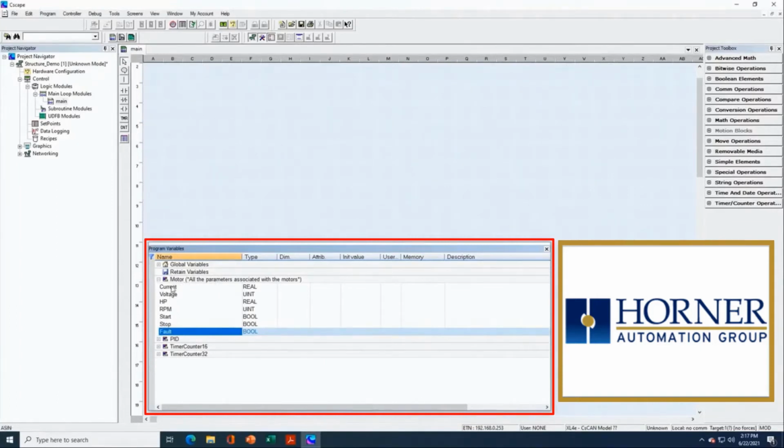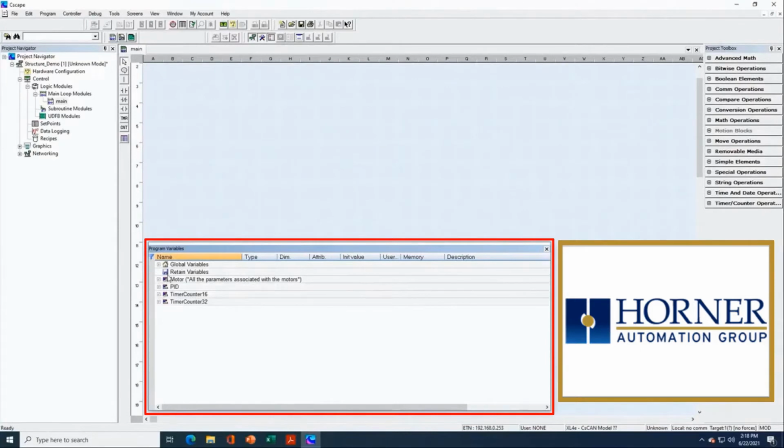So now we've successfully created a structure called motor. Here are all the different fields within the motor structure, and to take advantage of this structure, we need to create a variable that utilizes it.